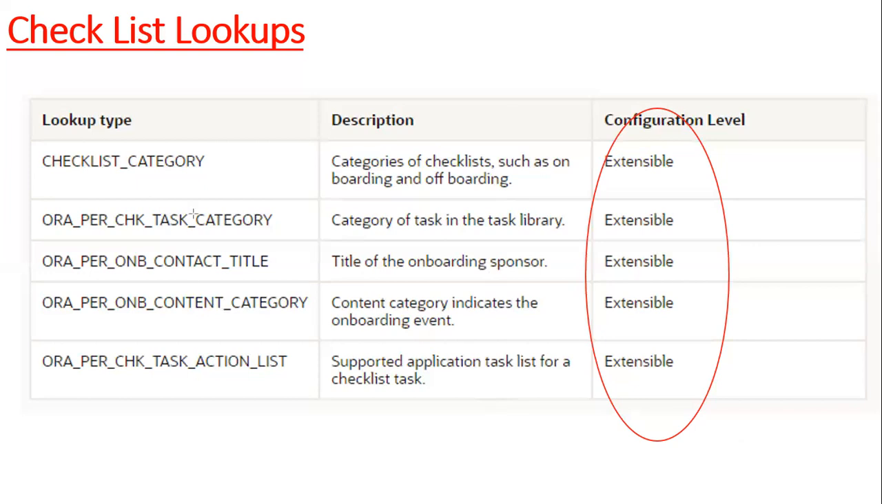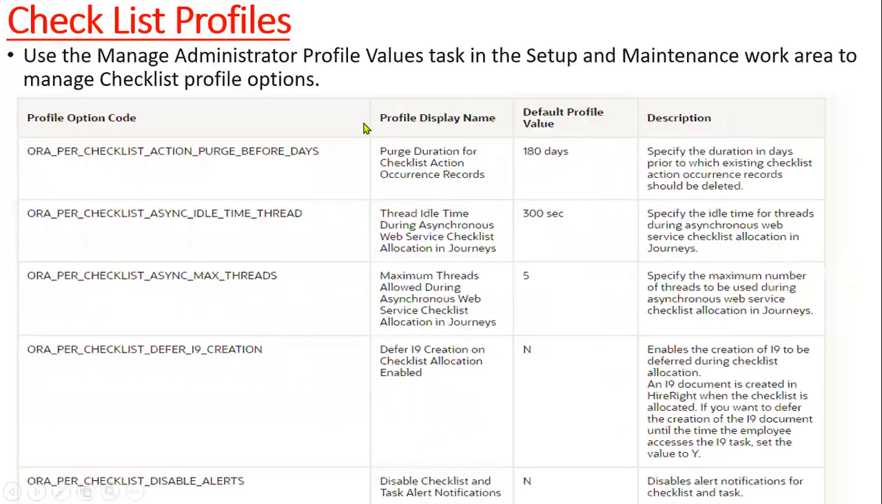So that comes as checklist category. And we have different task category and title of the onboarding sponsor and content category name, if you want to add, and action list. So these are all built-in lookups we have. If required, we can go ahead with these options here. Then checklist profiles are also there.